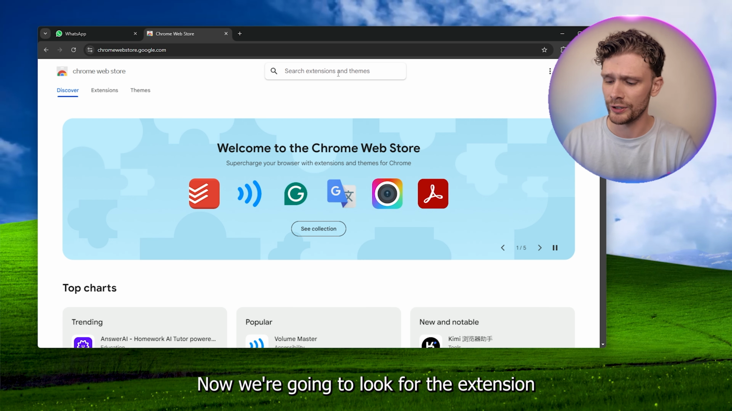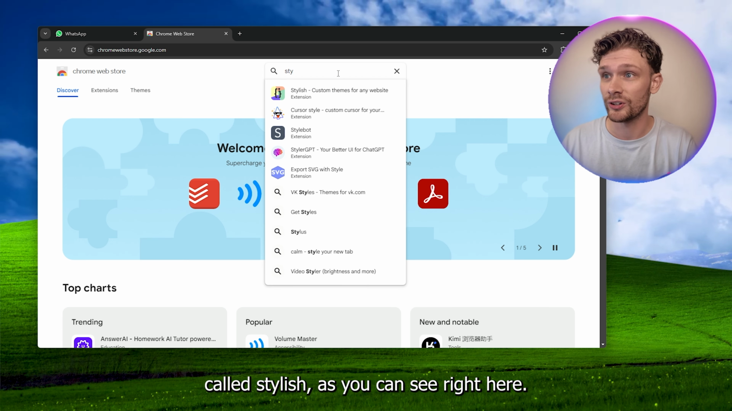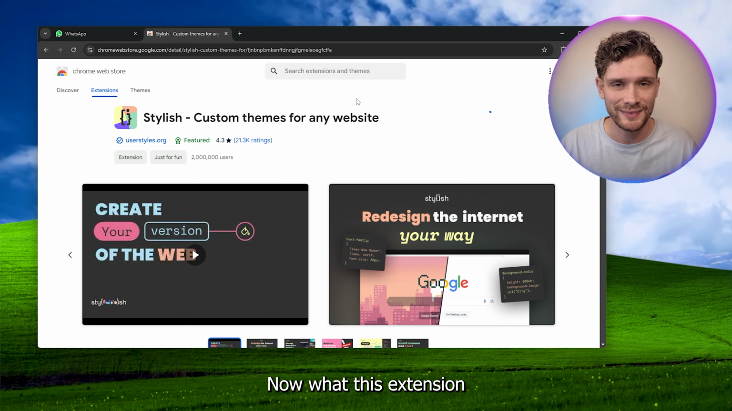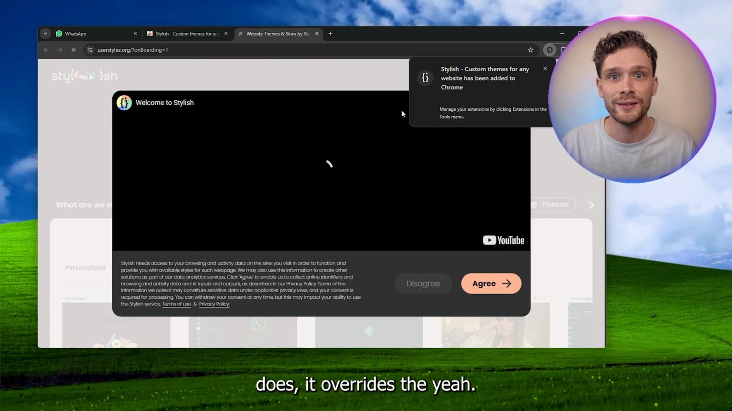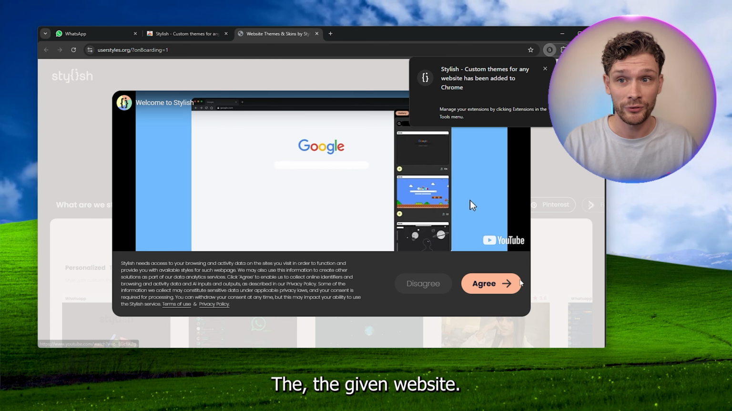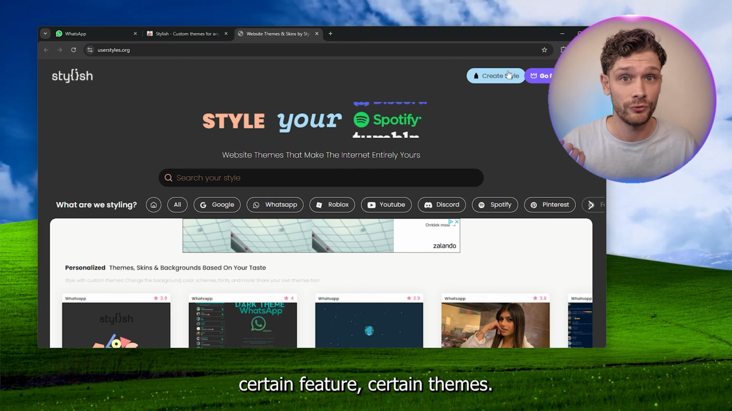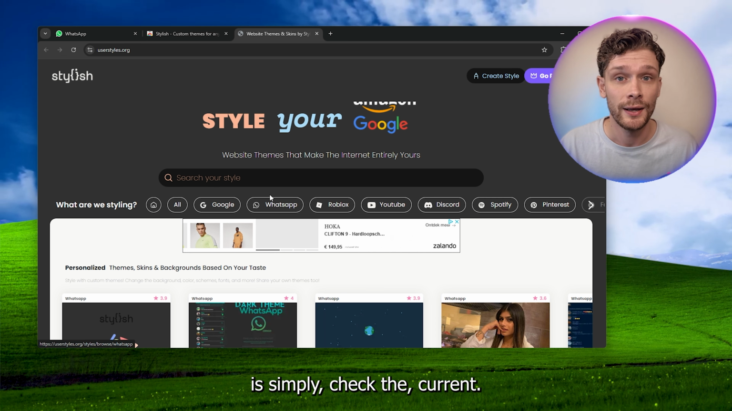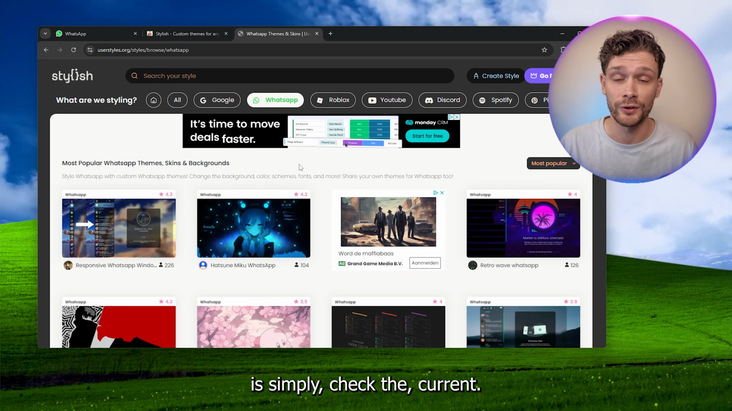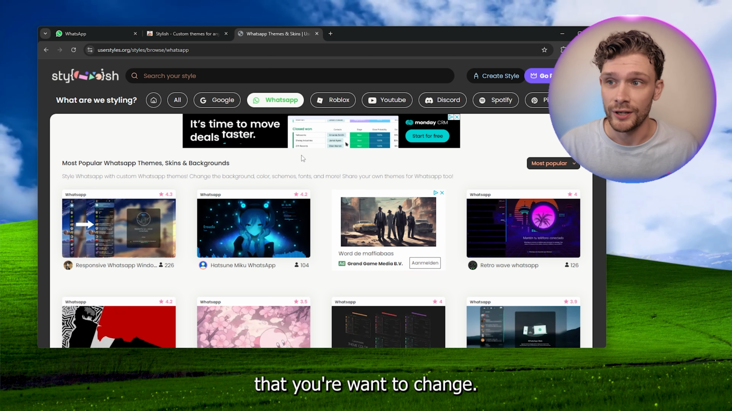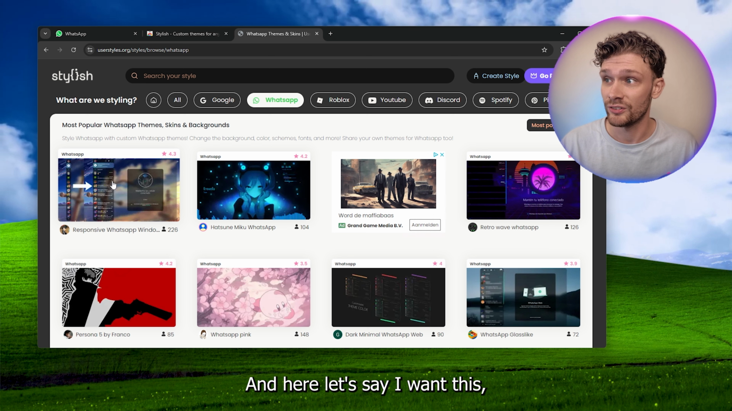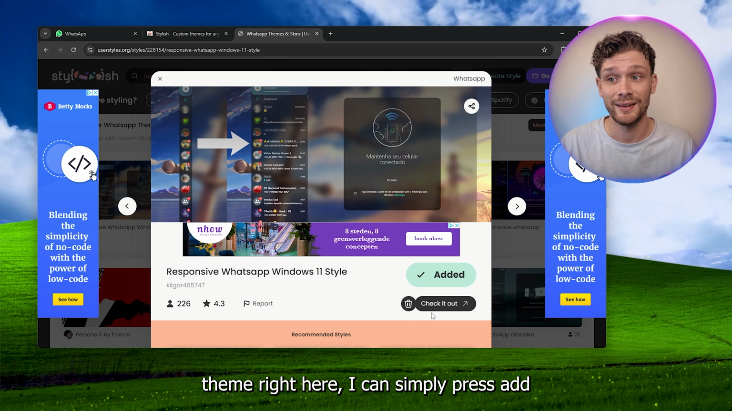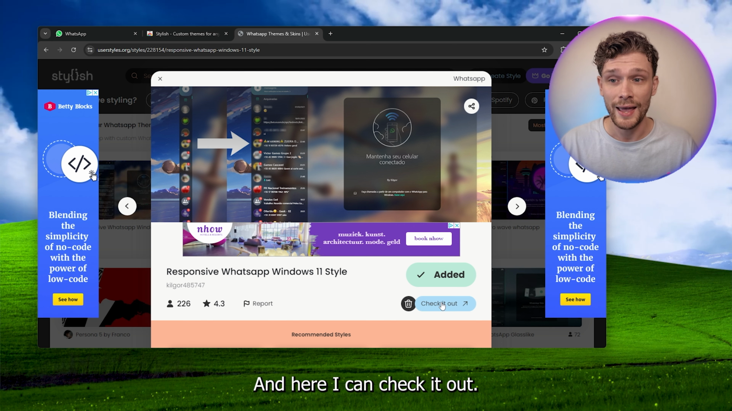Now we're going to look for the extension called Stylish, as you can see right here, and simply add this to Chrome. Now what this extension does, it overrides the given website, and it allows certain features, certain themes, and it's very easy to use. What you need to do is simply check the current application that you want to change, and here let's say I want this theme right here. I can simply press add install style, and here I can check it out.